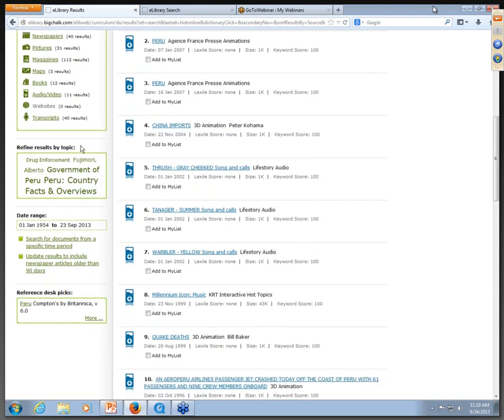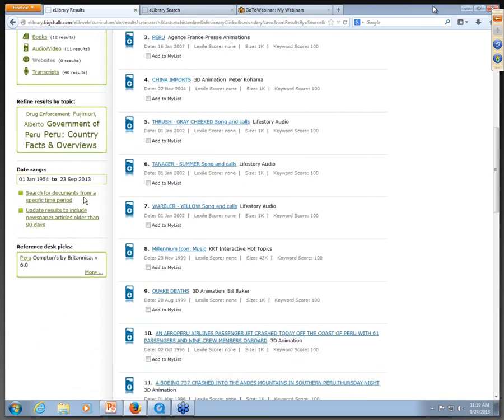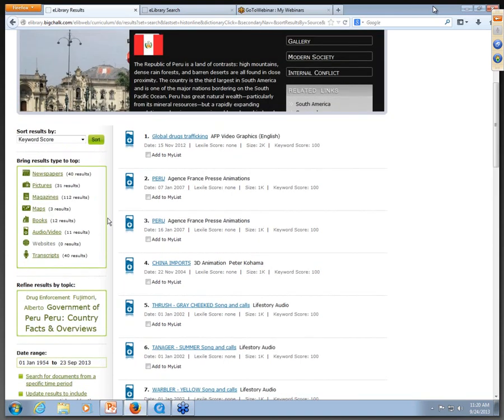As I scroll down, you'll see that you can refine your results by a topic. So I can refine it by government, facts and overview, some topics that have come out. Below that, I can sort by date range. Notice here, though, that you can also update your results to include newspaper articles older than 90 days. So if you're looking for a topic that you wanted to find newspaper articles for and say it happened in January, you can click on that and increase your number of results and back those newspapers up to older ones.